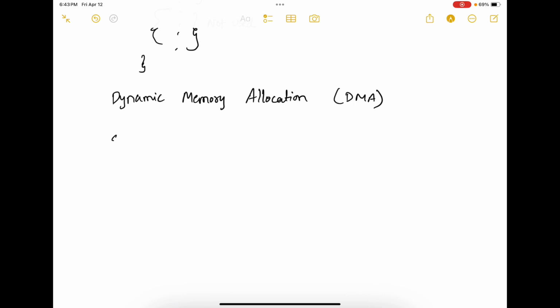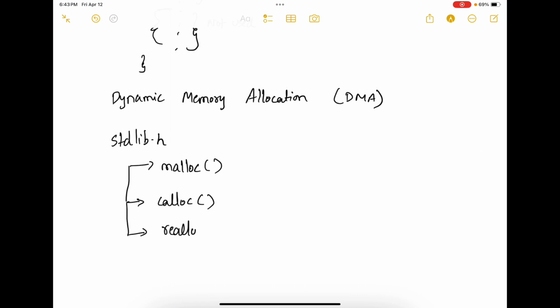So we have the stdlib.h file, which provides four functions. The first function is malloc. The second function is calloc. The third function is realloc. And the fourth function is free.